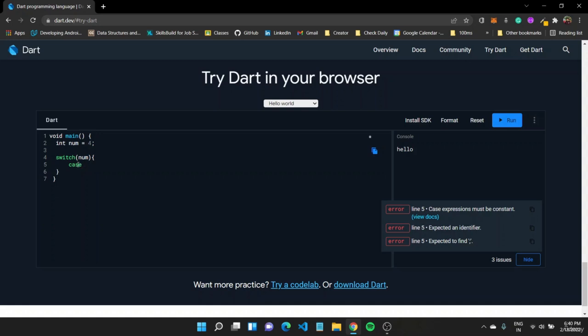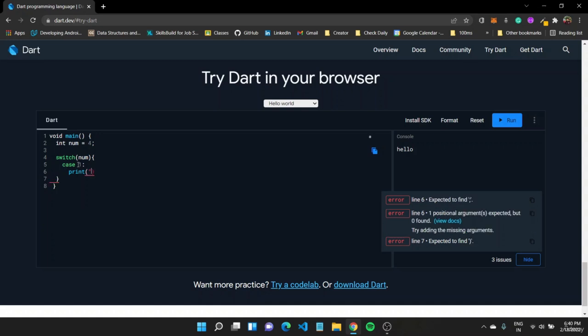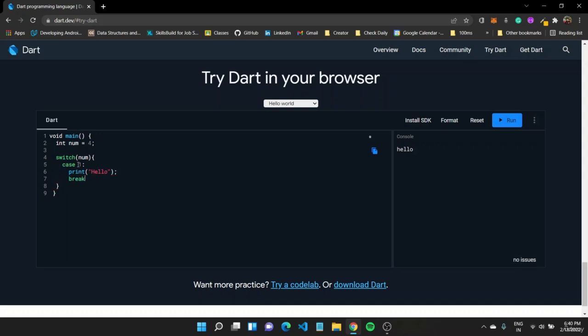So I'll have to specify case 1 and then use the colon, and then we can type in the print statement, which we can call hello. Close this. And as with switch case, after every case we need to specify break. Now when the control goes to this case 1 and for some reason number is equal to 1, this statement would be executed. But once that is done, we need to specify break and tell that this particular case is over. So this break keyword is used to break the flow of control.